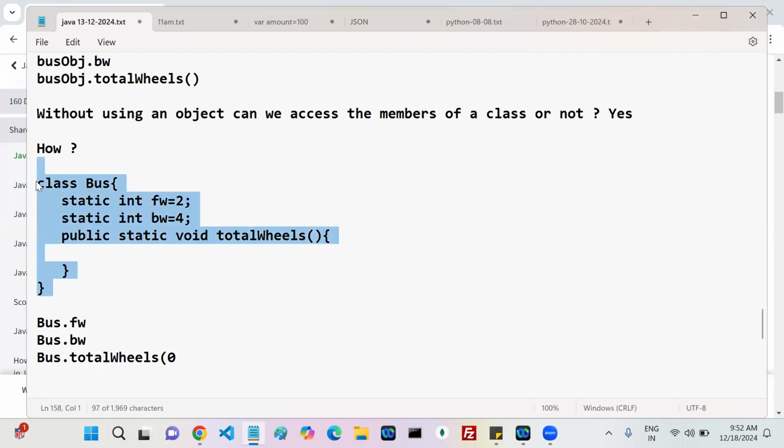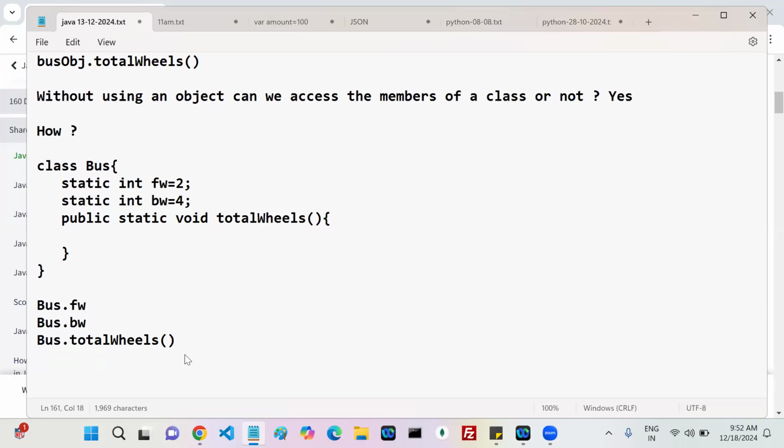Now once the member is static, how can we access the members without using an object? Very simple answer. Using what? Using a class name. We can access the members of a class using a class name.